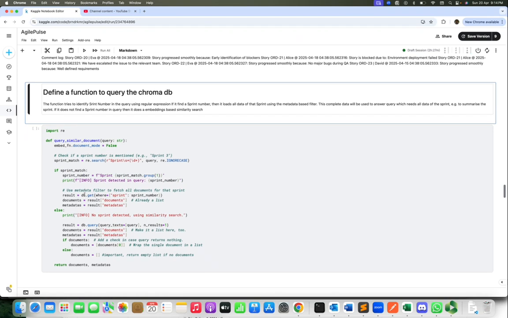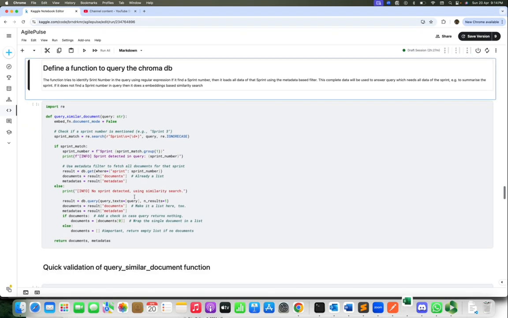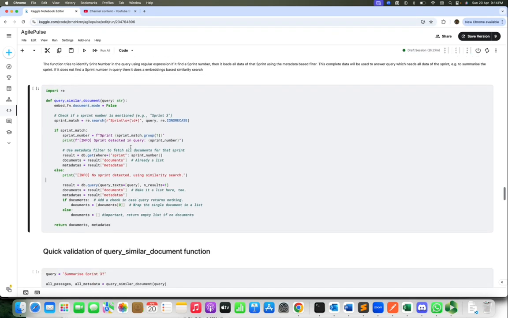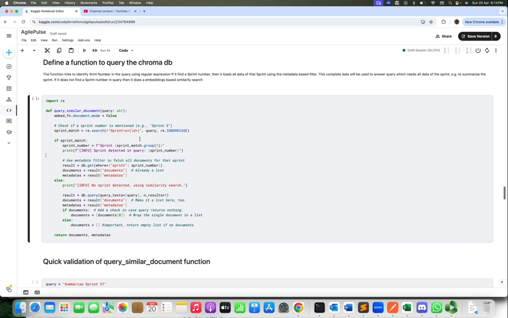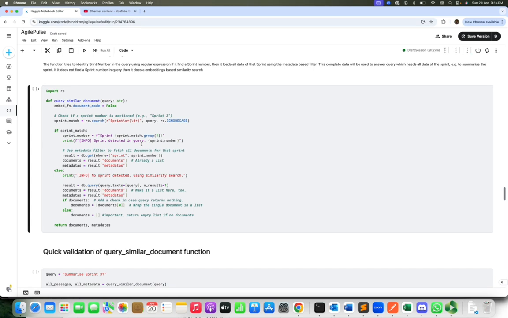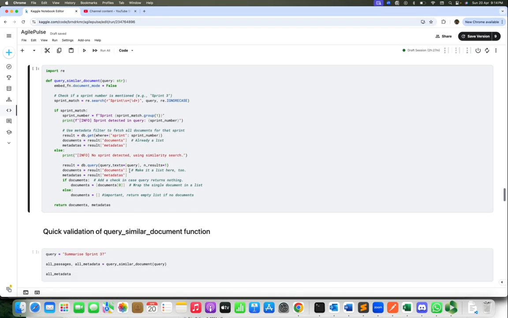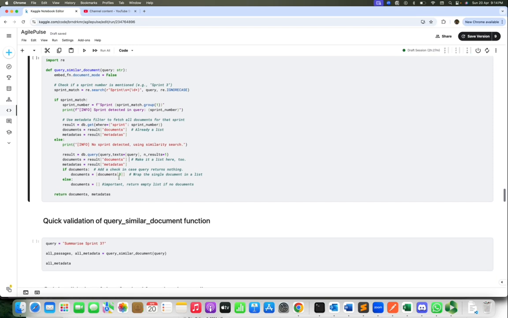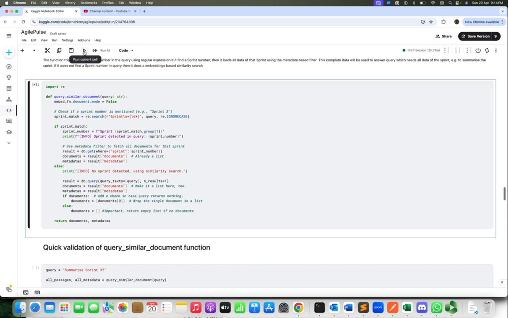Yeah, the next step is to define a function to query the ChromaDB. I've written a small helper function which uses a regex to find out if the query has a sprint number identified. If it does, then I will load all the embeddings related to that sprint by querying the metadata. That's why I was storing the metadata. If no sprint is detected, then we'll just do a direct similarity search.